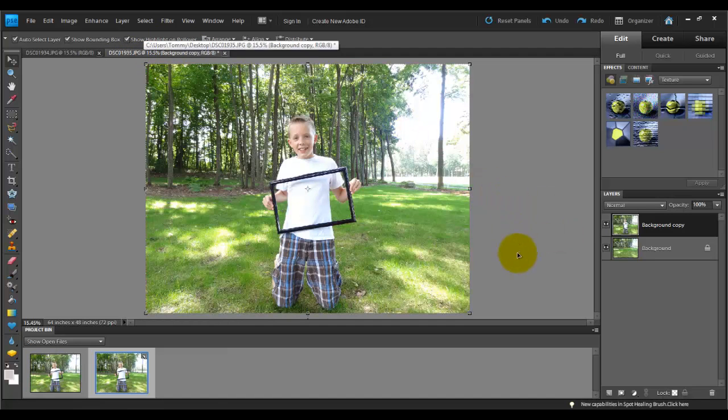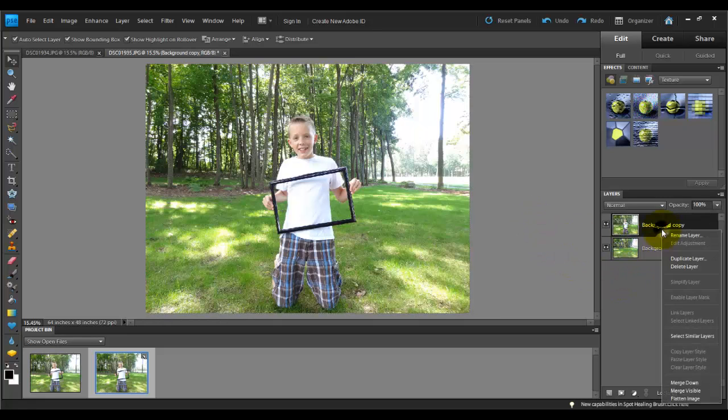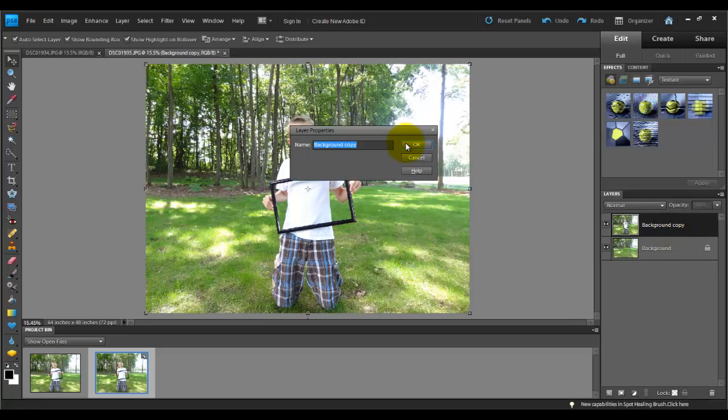So it will automatically scale fit itself. As you can see over here, I have both of them now. So, rename. I'm just going to rename this foreground for your guys' sake.